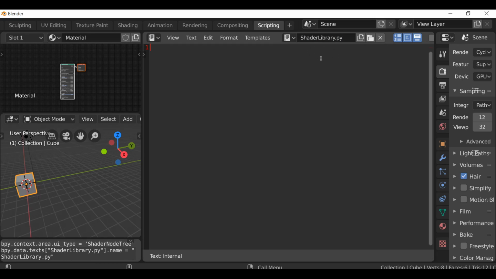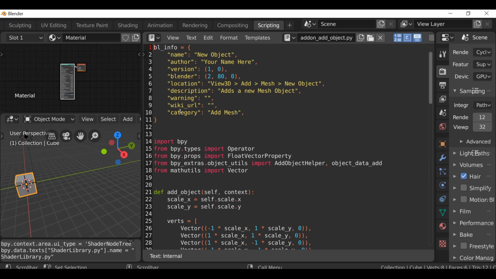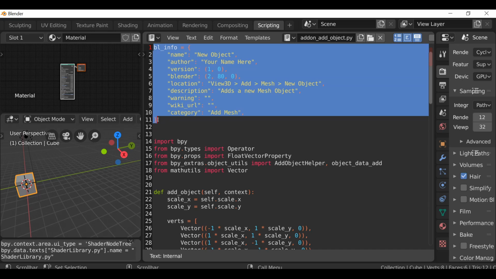library.py. So again, if you followed along in the previous tutorials, you'll know that we need to now add the bl_info. And instead of typing this out, what we could actually do if we go to the templates, go to Python, and then the add-on add objects, if we click this, now we have this script. So what we can do, we can select all of this, so select from the bl_info, all the way down to the brace, Control C, just to copy it.